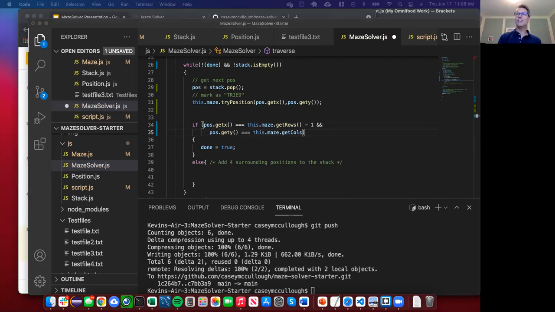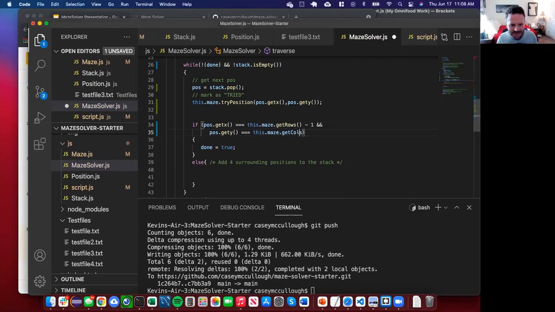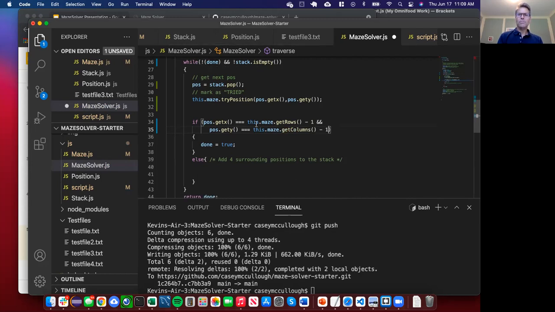Let's see, we call it get columns, I guess. So get columns, open parens, close parens, minus 1. So if we are in that final row, final column, we say done is assigned the value of true. And open this up a little wider here. Okay.